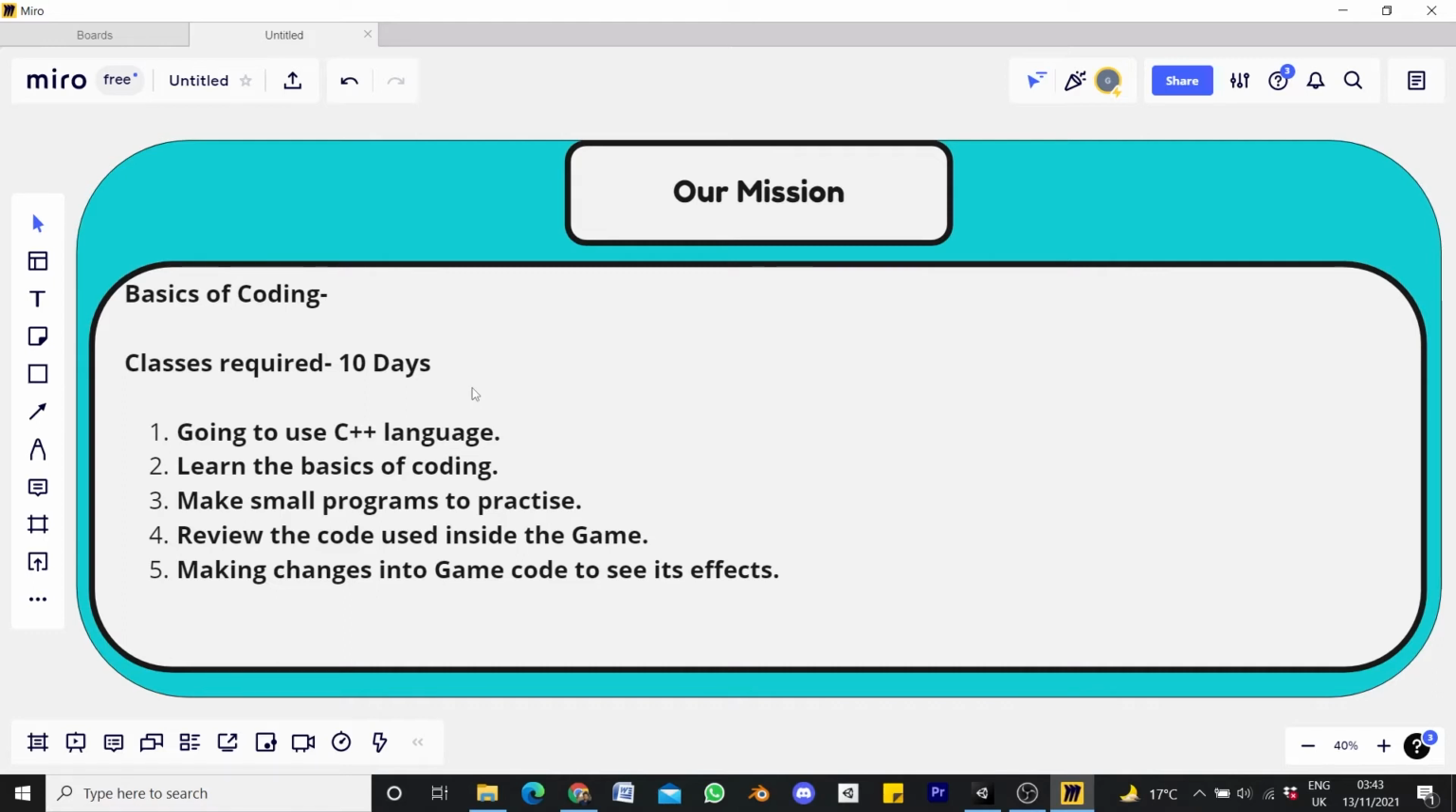So what we are going to do in these 10 classes is that we are going to use the C++ language. Now you ask, why C++? The reason is that most of the game engines work on C++. So C++ is quite a good language. It's an OOP language, which we will learn about as we go further along.